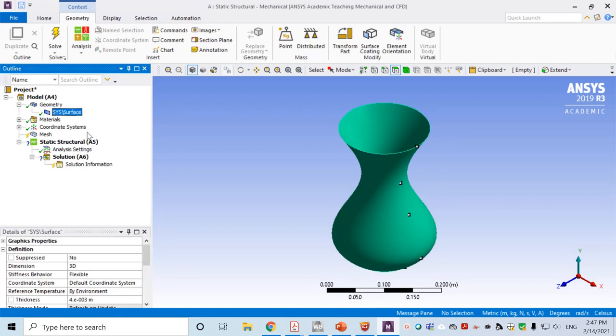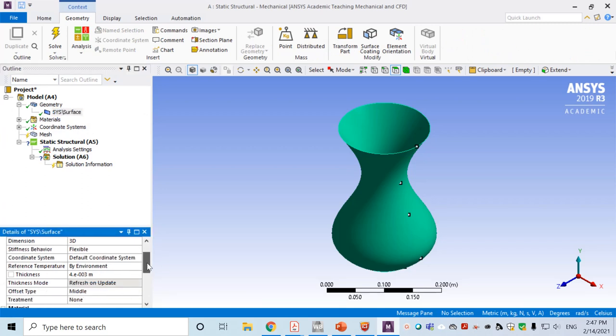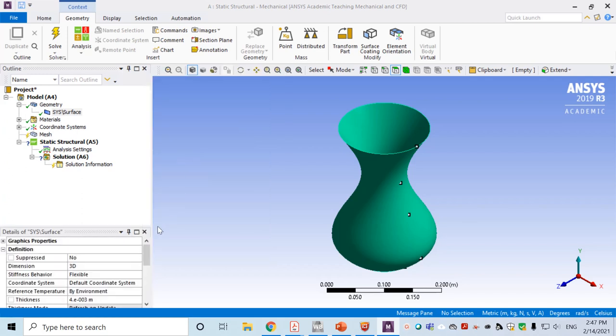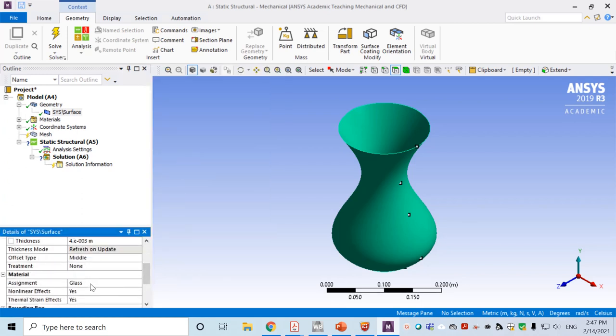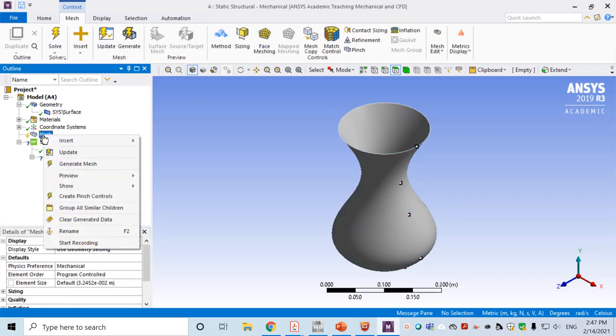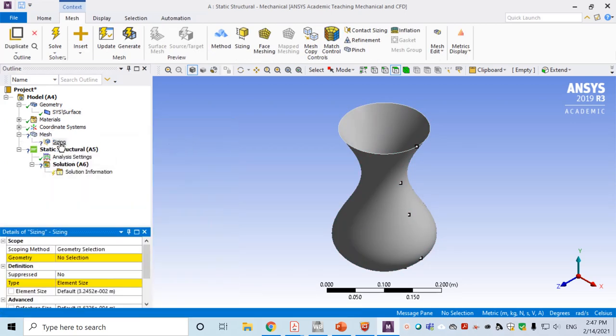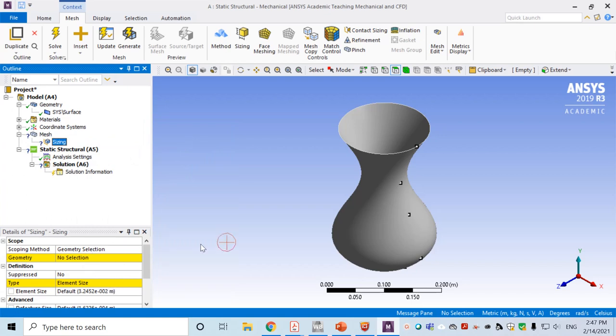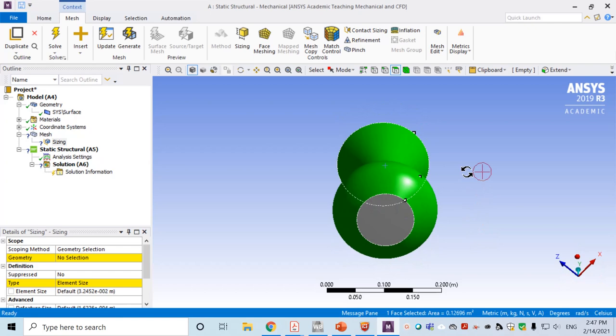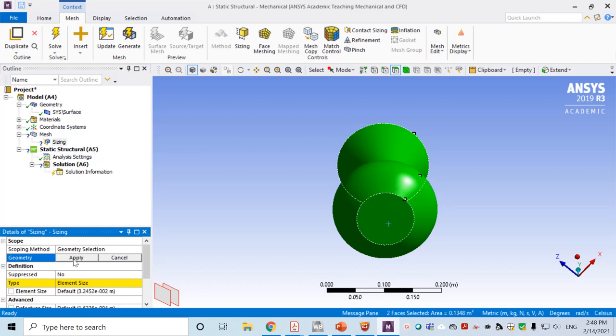The first step is to go to geometry, find the surface, and change the assigned material to glass. Once the glass has been assigned, go to mesh. Here we'll insert sizing. Choose the geometry we want to mesh. The surface filter has been chosen, so we can choose one surface and then control select another surface. So we have two surfaces selected, and apply.